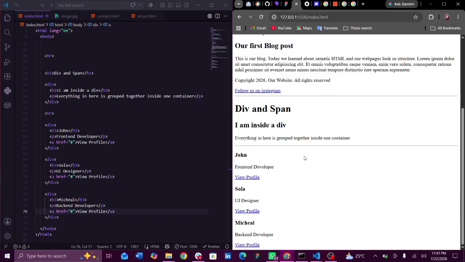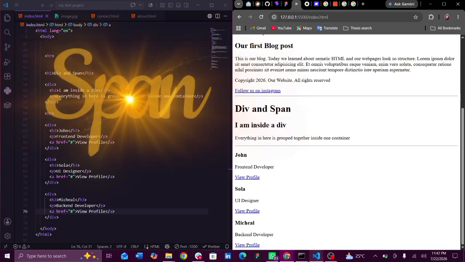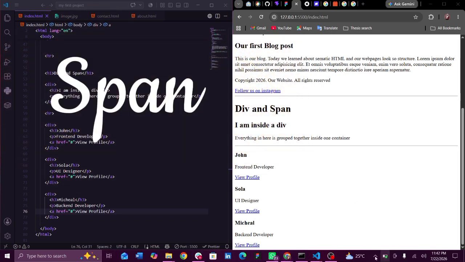Almost every layout you see on every website, the columns, the cards, the grid, they're all built using divs. So this is one of the most important things you will learn in the entire series. That is the div for you. Now let's talk about span, right?